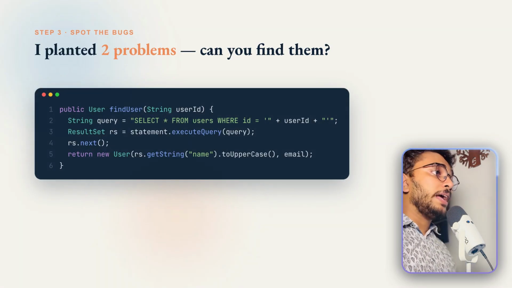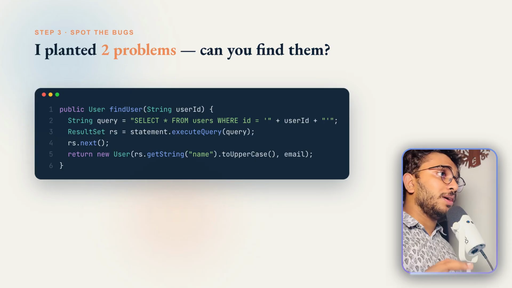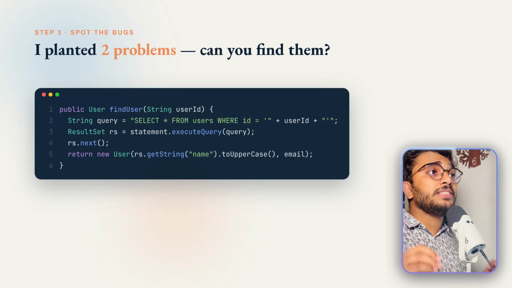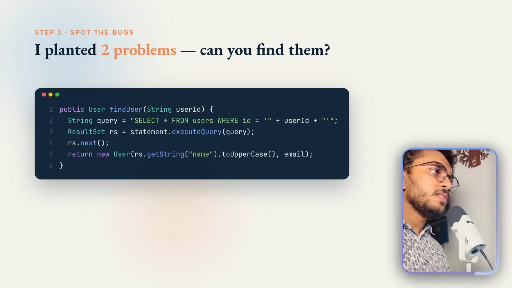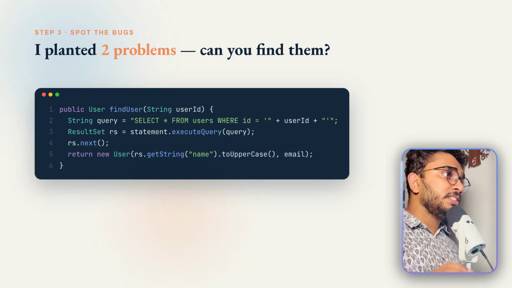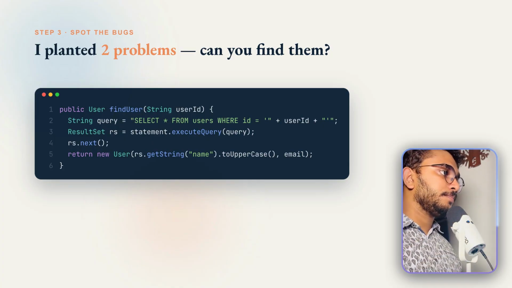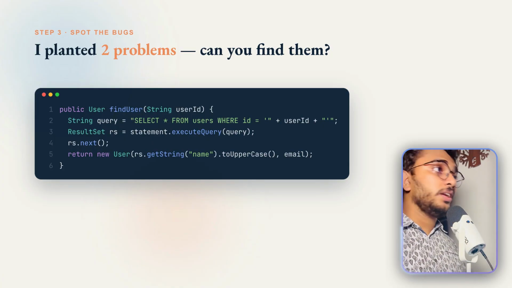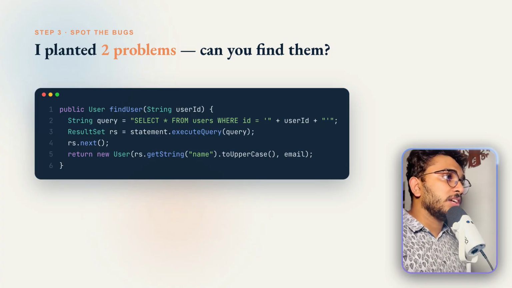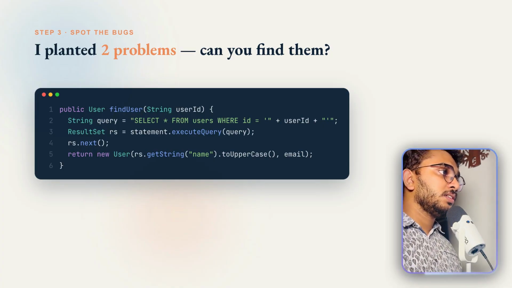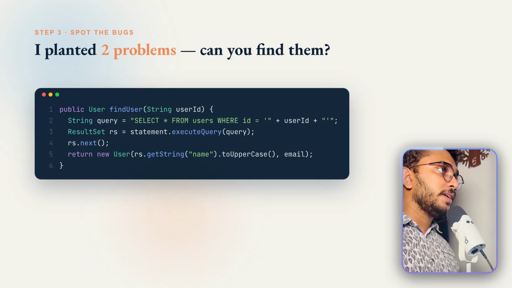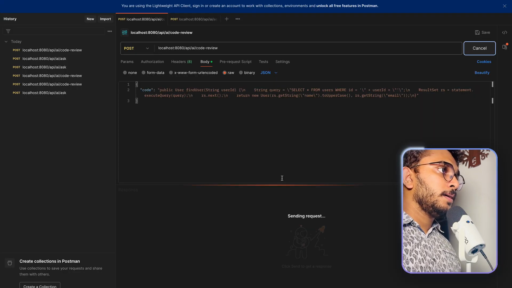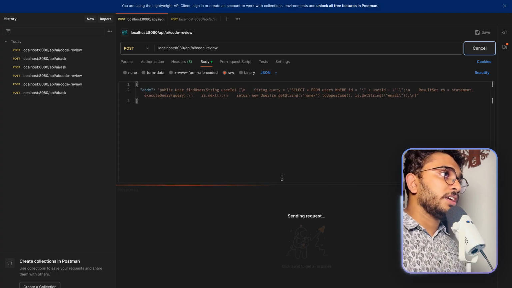Look at this method. I planted 2 problems in here. One is a security hole, one is a crash waiting to happen. Pause the video for a second, see if you can spot both of them. Let's see what our AI can find. So I'm going to copy this into our new request, paste the values, and click on send.